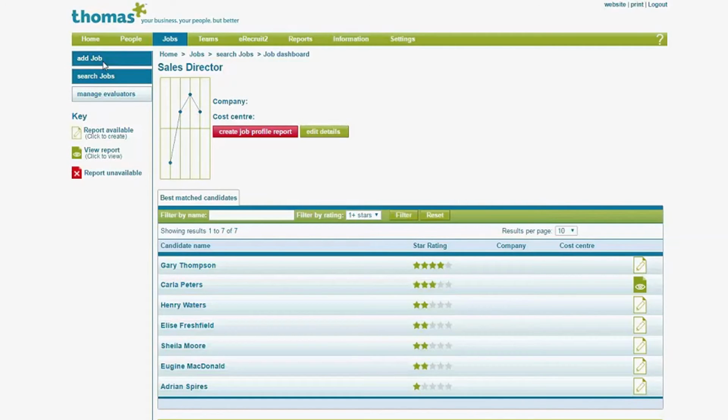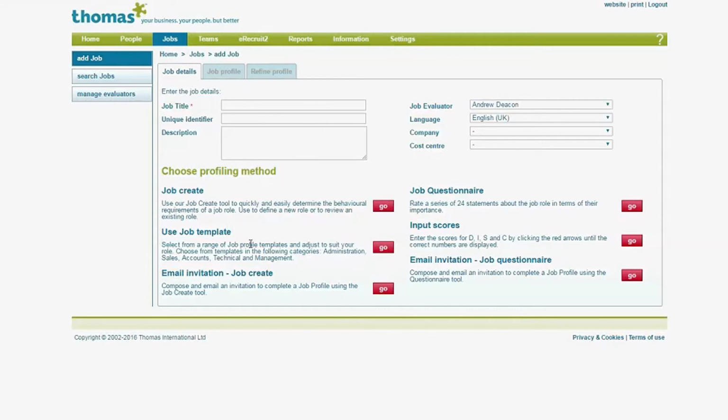There are also a few different ways to create job profiles. We do have some job templates on the Hub account as well, so if there are specific job roles, there are some in there for you to have a look at. You can otherwise email an invitation to a job create if it's not yourself creating it and it's somebody else within your organisation. This function here will allow you to do that.